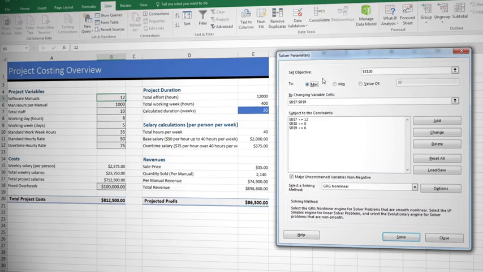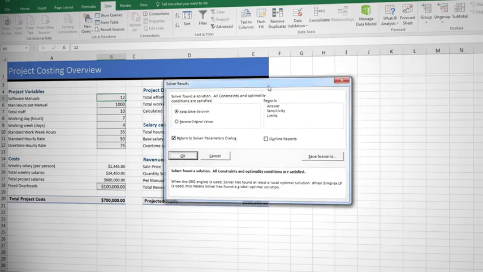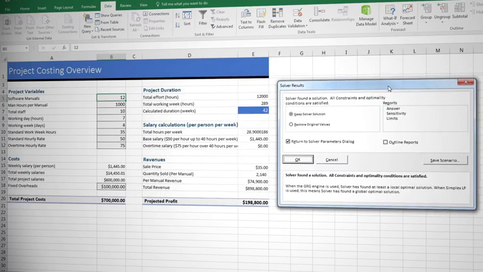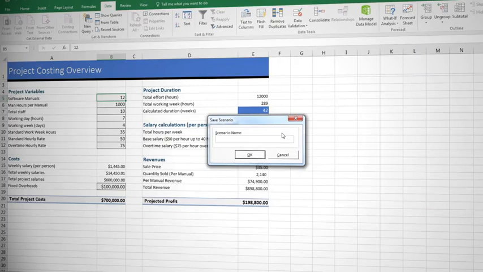So the same constraints apply. And we're going to click Solve. This should be interesting. Let's have a look. Well, we've managed to more than double our profit, but it has come at a price. Our duration is going to be 42 weeks because to get the profit, we have to reduce all our overtime. Well, that's interesting. So let's save that scenario as well, and we're going to call this 42 weeks and say OK.